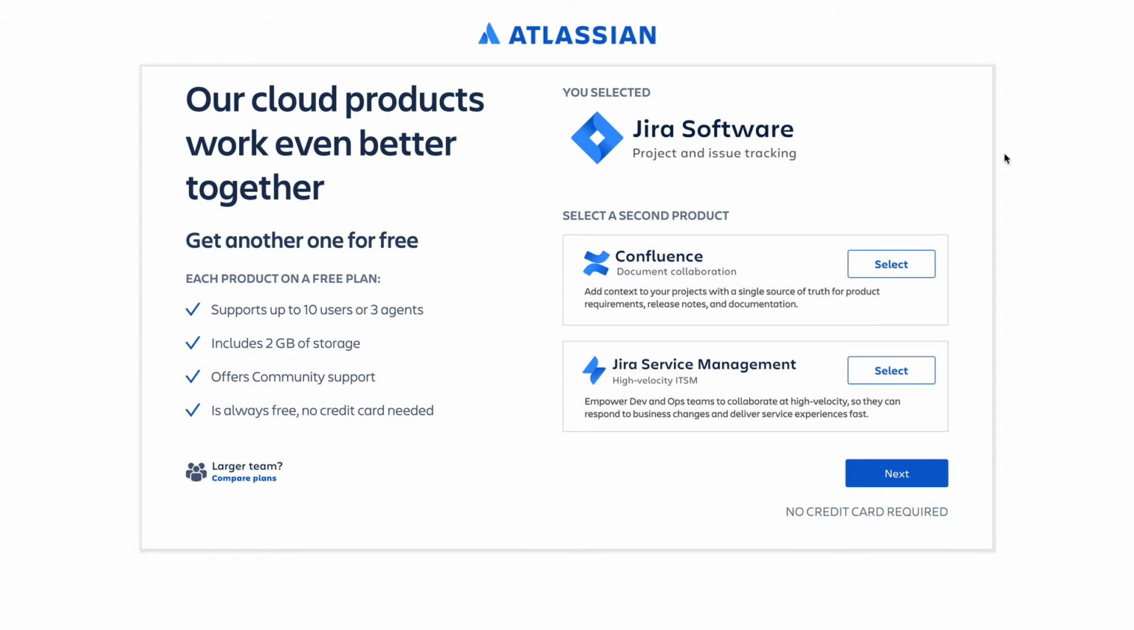The free plan you are subscribing to allows you to have up to 10 users, 2 GB of storage, which will be used mostly by files you will be uploading. Very important note, no need for a credit card, so you don't have to worry if some changes will unexpectedly appear in a couple of weeks. And last but not least, you are getting access to two products. Jira is already selected, and you have a choice between Confluence and Jira Service Management for the second product. I would choose Confluence, but if you rather explore or use Jira Service Management, you can absolutely go for it.